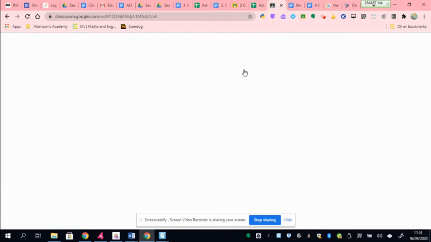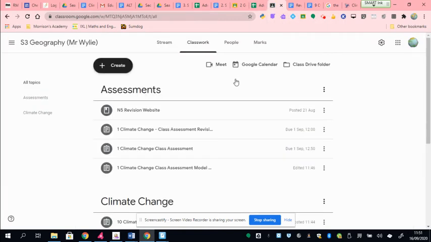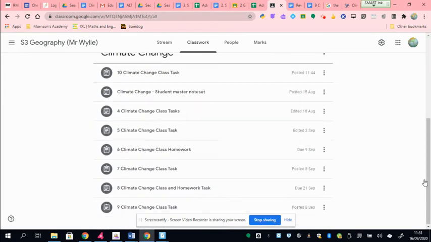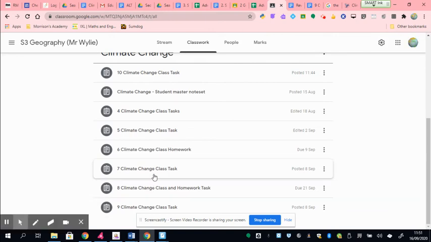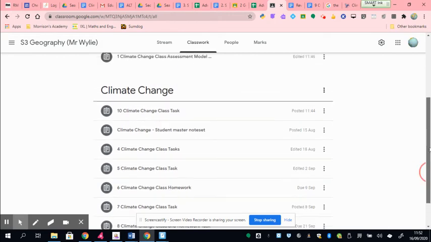Next thing you're going to want to do is use your resources. Now, you have 10 lessons worth of notes on the climate change. They should all now have been put into your student master note set, which contains all of the stuff you did across the entire topic. And certainly as you revise this, you should be referring back to the different parts of that topic to help yourself prepare.